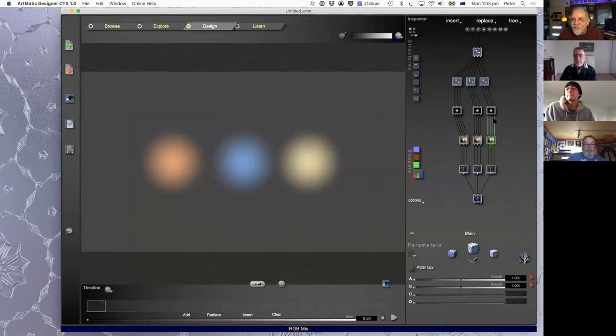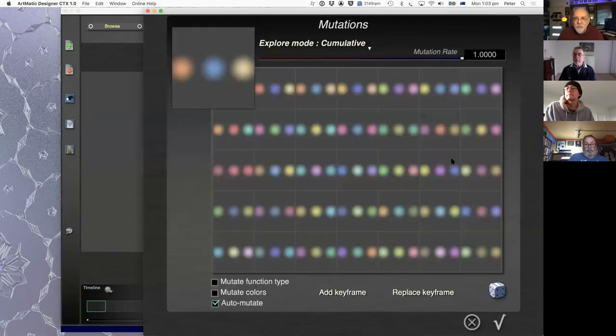Because I only unlocked the color cycle on one of them. That would make sense. I've got to do it on all of them. So yes, that's better. So it's mutating the color cycle, only the color cycle on each of these 3 dots.